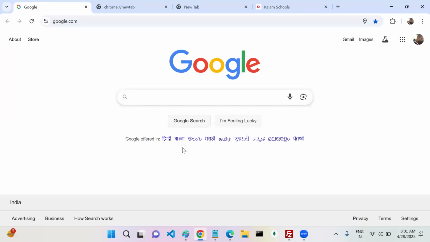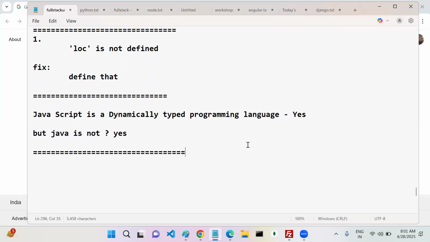Once it is done, compare with other programming languages. Go to ChatGPT: how to create a variable in Java, how to create a variable in .NET, how to create a variable in Python. Like that, just debug and check. Understood?